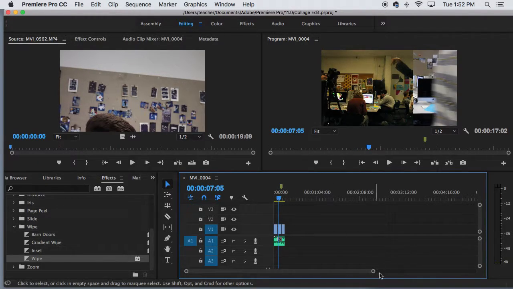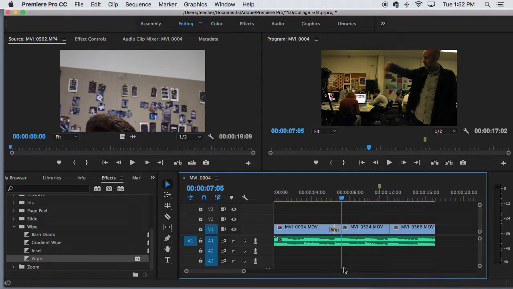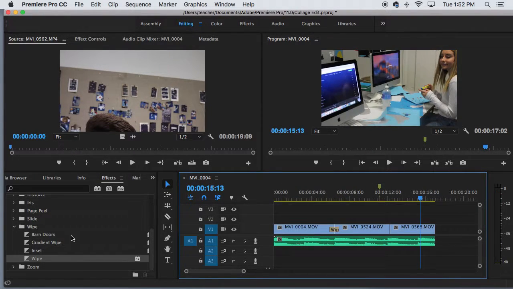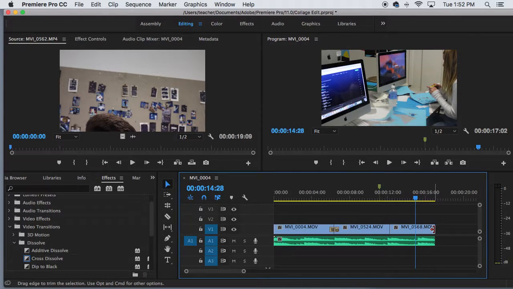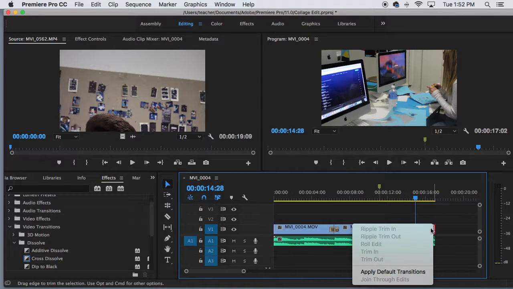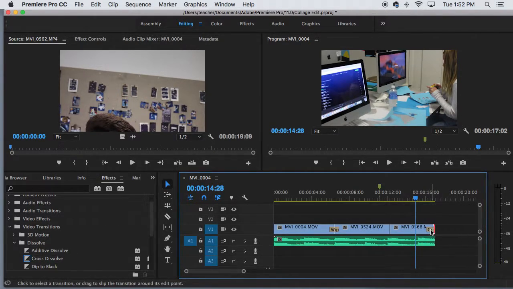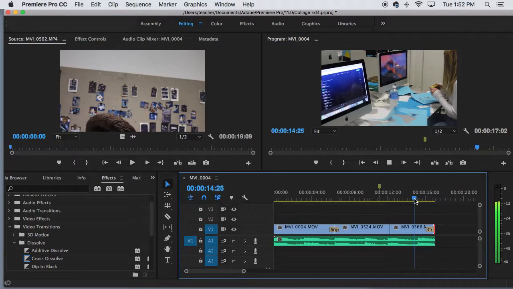A little finishing touch here. I'm going to zoom in a little bit. And remember when I said that the default was under dissolve, cross dissolve? See how it's blue? You can quickly add a default transition by right-clicking between clips or at the end of a clip and choosing apply default transitions. So that will make it fade out at the end. So that's the video that will fade out.